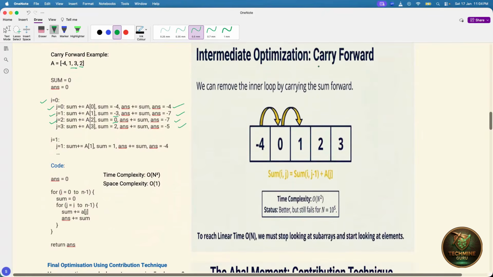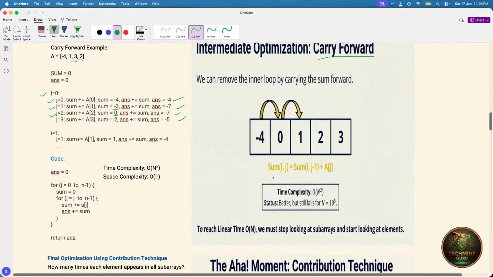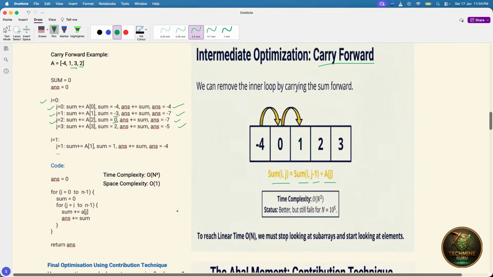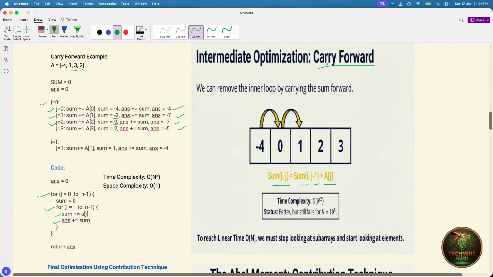So basically, we are removing the inner loop by carrying the sum forward. That's why the name suggests carry forward, where it means the sum of subarray from I comma j is equal to the sum of elements from I to j minus 1 plus that element a of j. So in each step, we are adding the sum to our answer variable. This loop is for the start indices, this loop is for the end indices, and every time we are adding every element into the sum, and we are adding that sum into our answer variable to get the cumulative sum of all the subarrays. So this technique is called the carry forward technique.